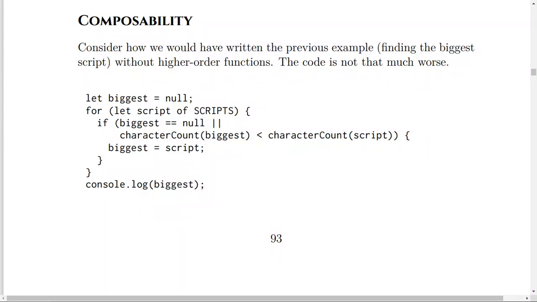Composability. So what about composability? Consider how we would have written the previous example, finding the biggest script, without higher order functions. The code is not that much worse.